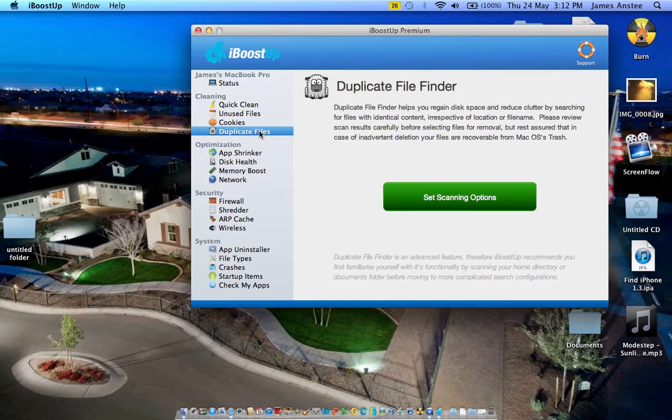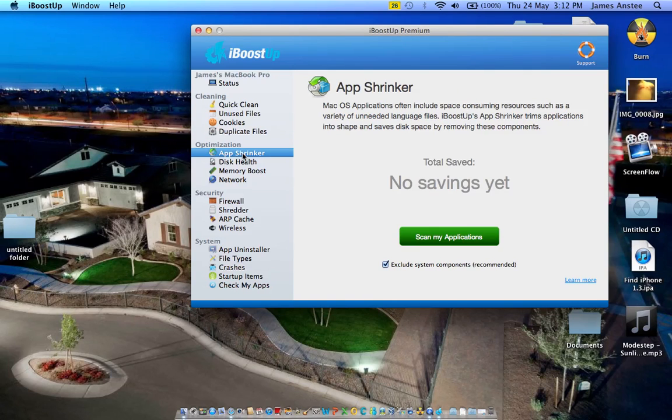You have a duplicate file and folder inspector. Basically it finds all your duplicate files, which comes in handy because I had probably 3 copies of every song stored on my hard drive. So that's a lot of extra files using extra space. This cleans it right out. You have an app shrinker, so it'll take your apps and shrink them down to the absolute minimum size they can be shrunken down to.